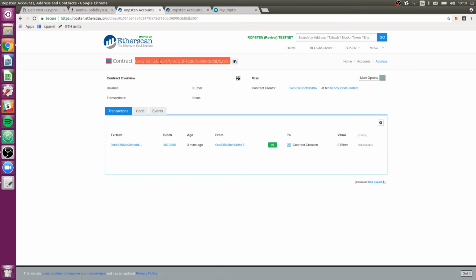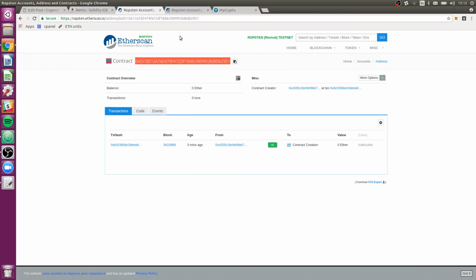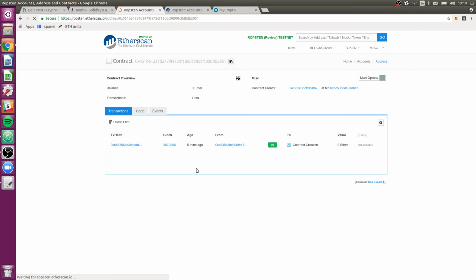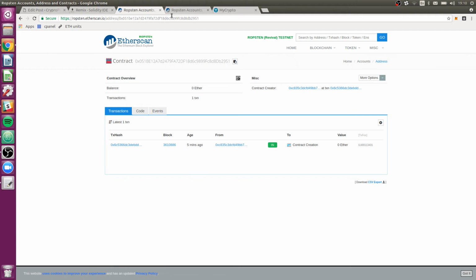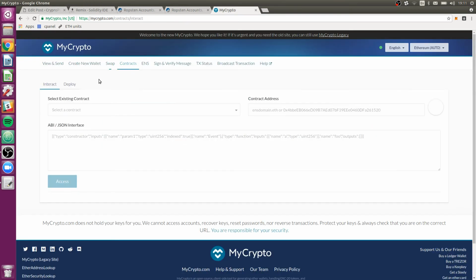Let me just, okay, so that's the latest one. So this has got to be the test address. And this has got to be the forwarder because we made it more recently. That's how I'm determining that. This was 1 minute ago. This was earlier. So this has got to be the test, and this one has got to be the forwarder. I should have written those down earlier because to get those mixed up could introduce some really hard to diagnose bugs. Anyway, okay, back to my crypto.